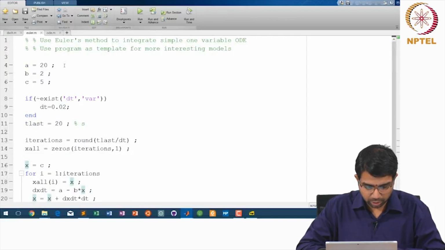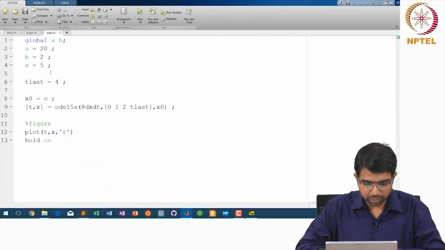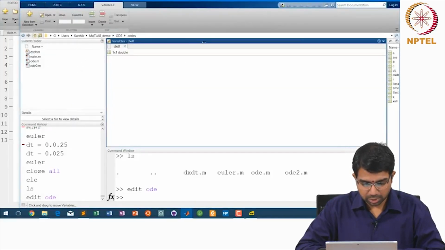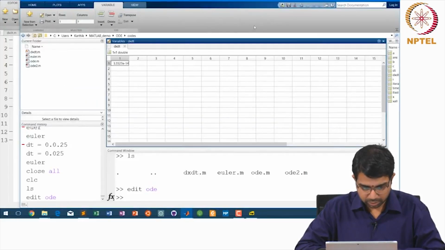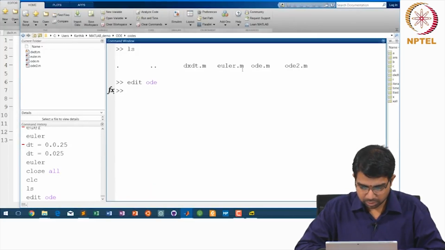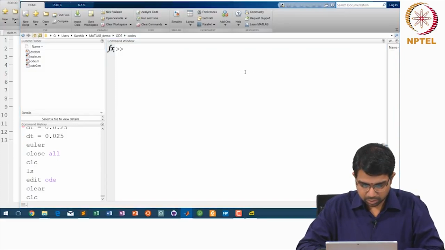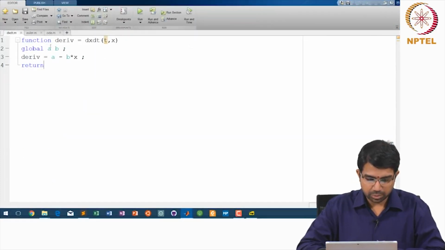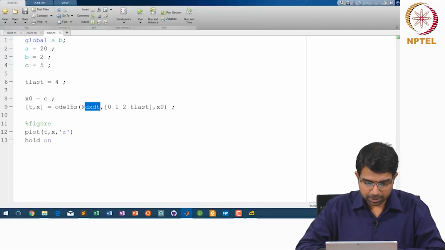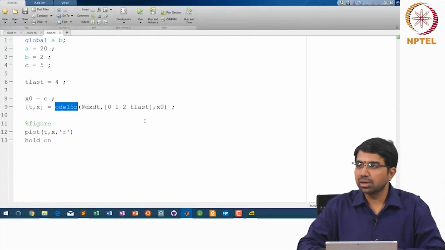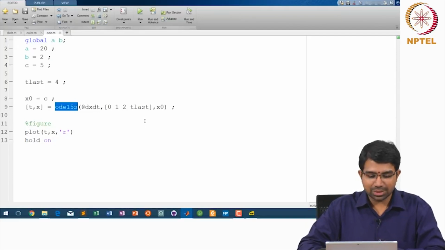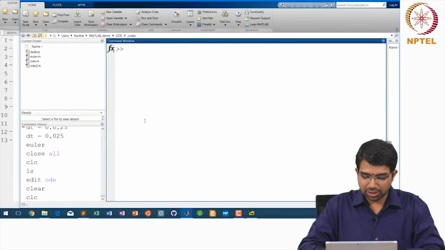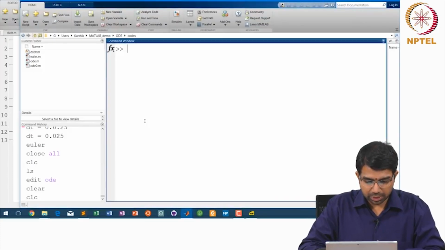So, this was your original code, this has come down to this, and all the action is happening in this line. So I have ODE 15s, there are many solvers that you can use. There are a few interesting things here. So, let us check them out. Let us first just run the piece of code. So, it is called ODE, right.